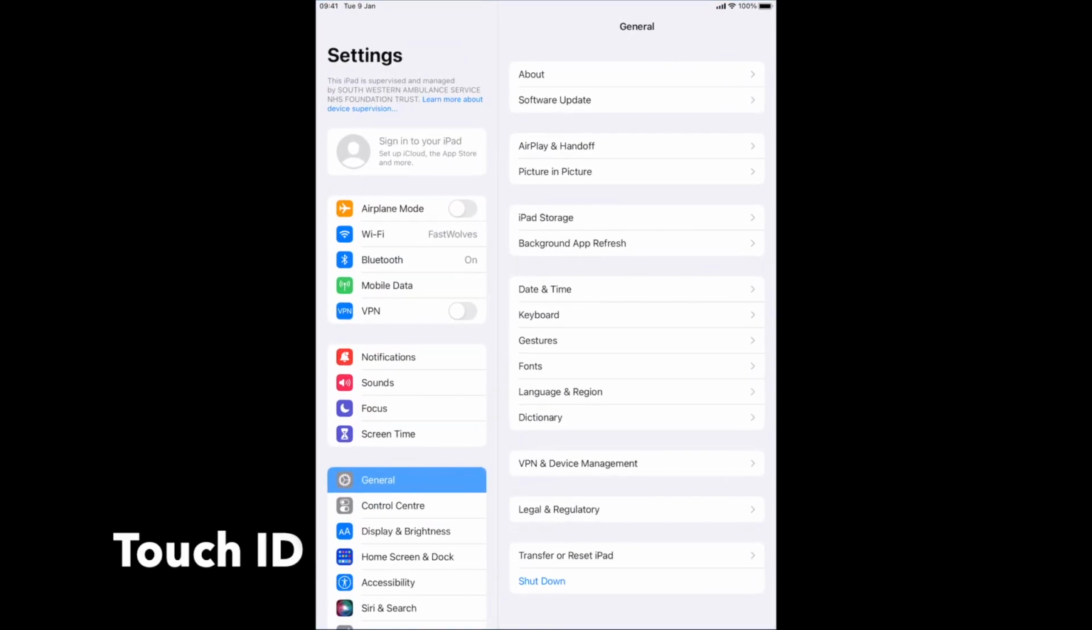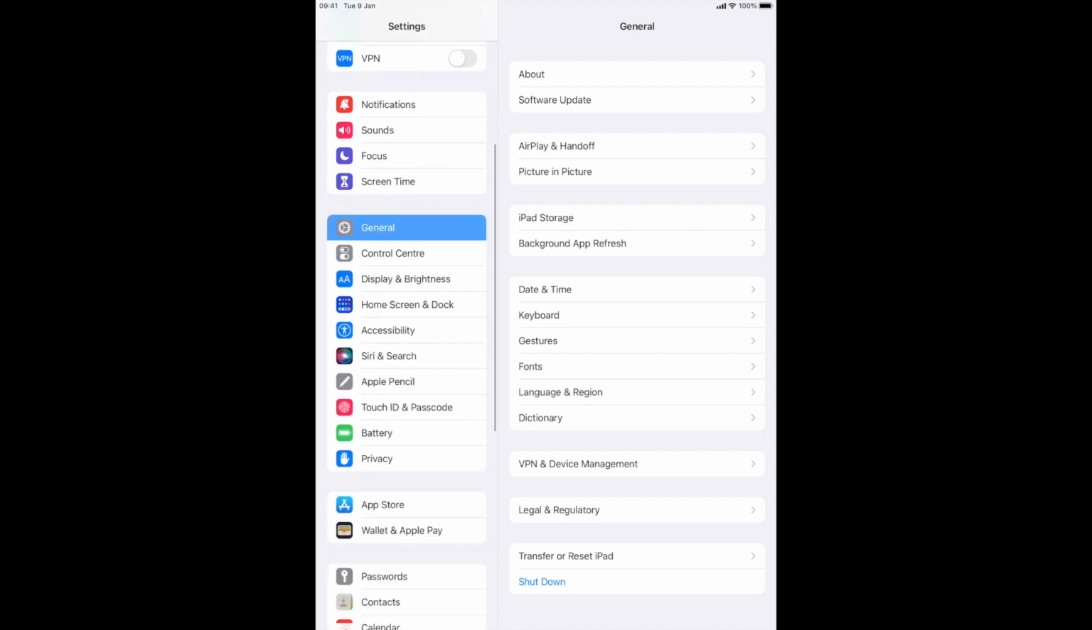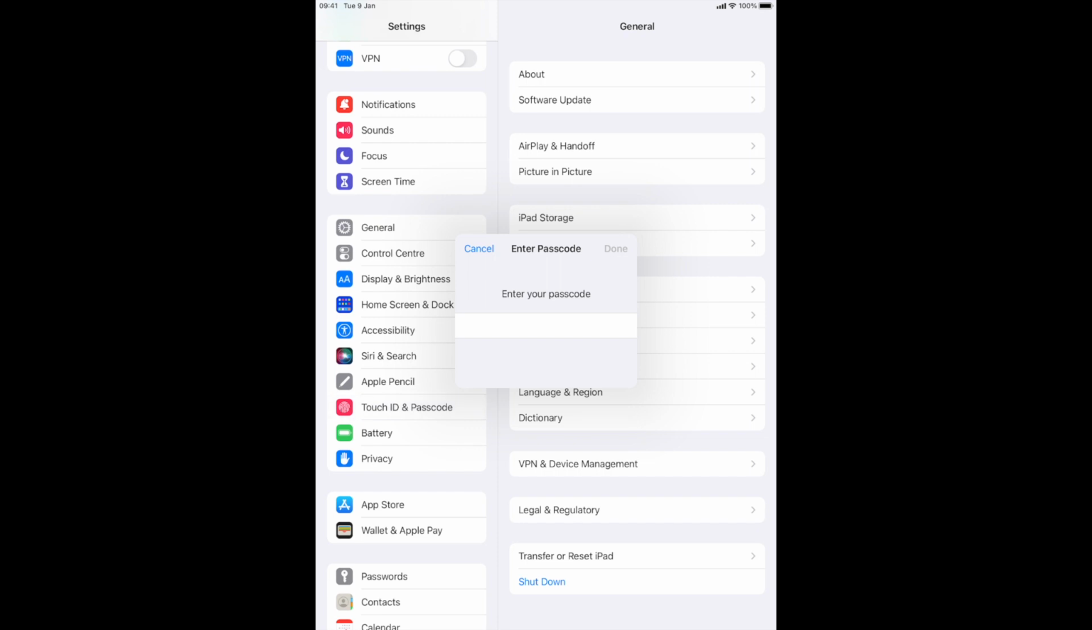In order to set up Touch ID to help unlock the iPad quicker, go into the settings cog, which is on the first page, and then tap Touch ID and passcode. Enter the passcode that you set earlier. This is the one that you used to unlock the iPad.